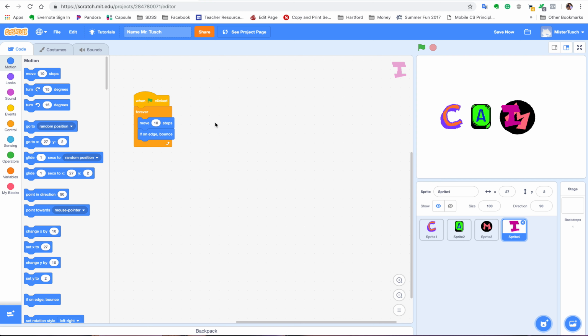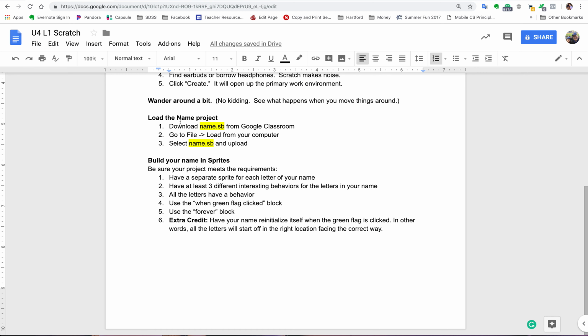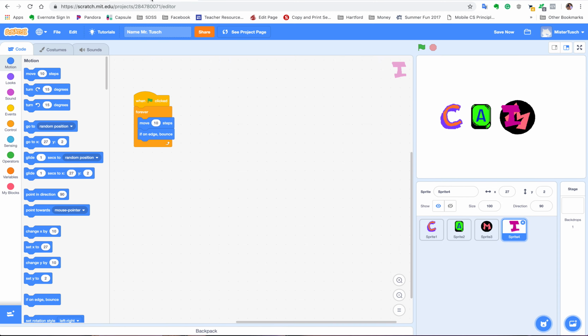Today you have a fairly simple project, and let's look at what that is. You have to build your name. You're going to have to build a separate sprite for each letter of a name. How do I get more sprites? Well, let's take a look at that.